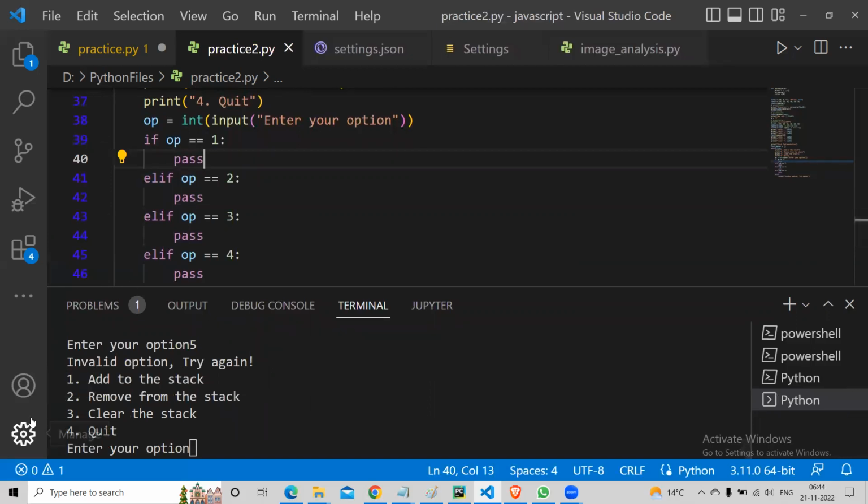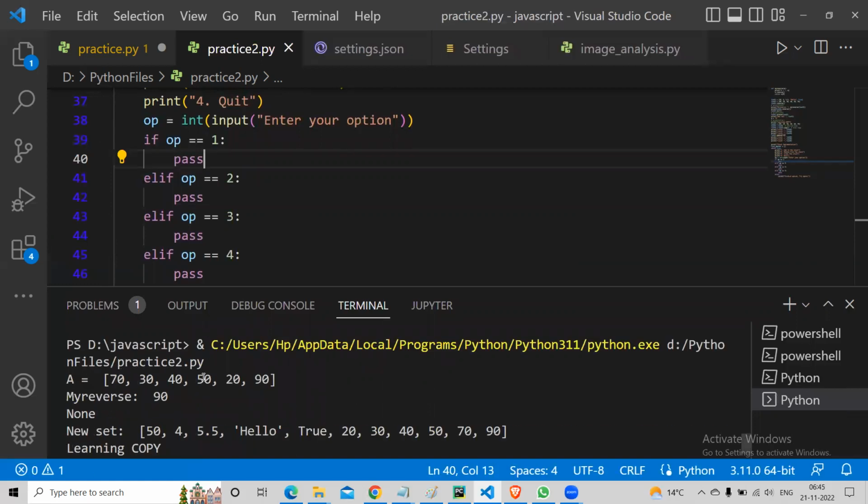There should be a round option to stop. I'm just looking for it. This is practice 2 only, right? Practice 2.